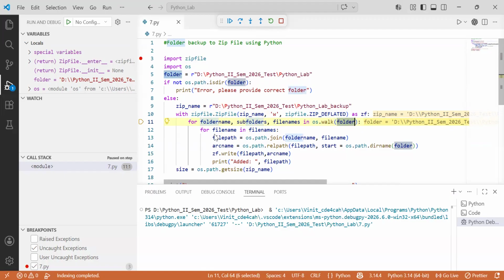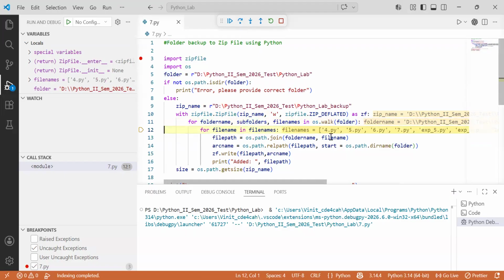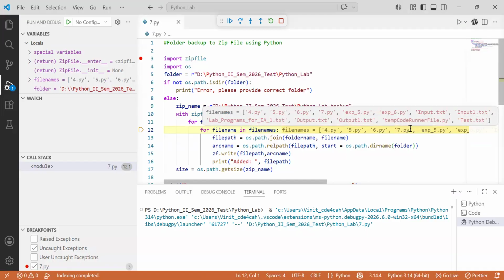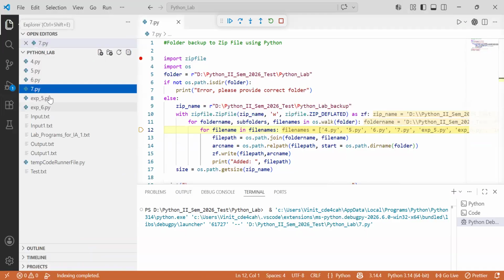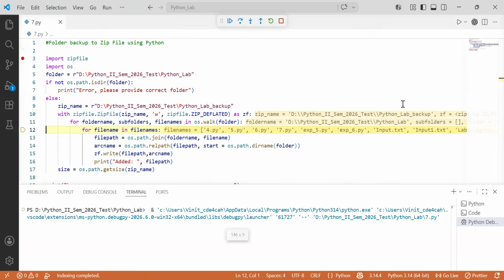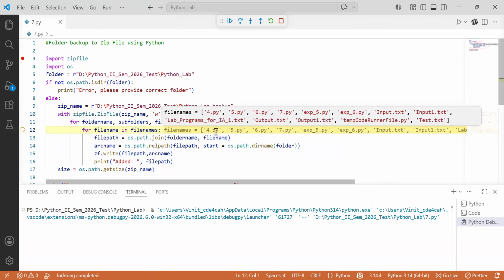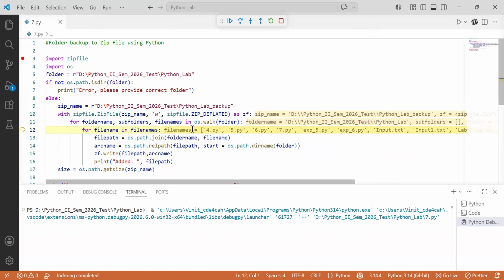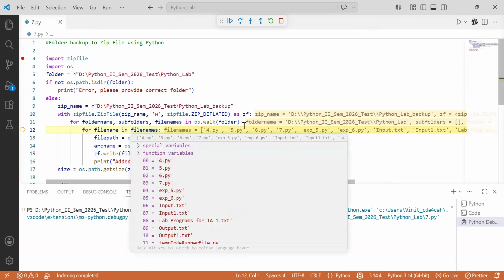Okay, you come inside that, and then you have the file names. So these many file names you can see here, because the same folder I have taken. So these files are there, which you can observe easily. Okay, it is reflecting here. So these are the files, and these files one by one you have to iterate.